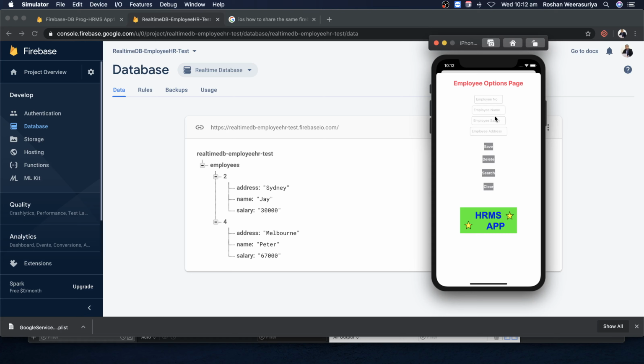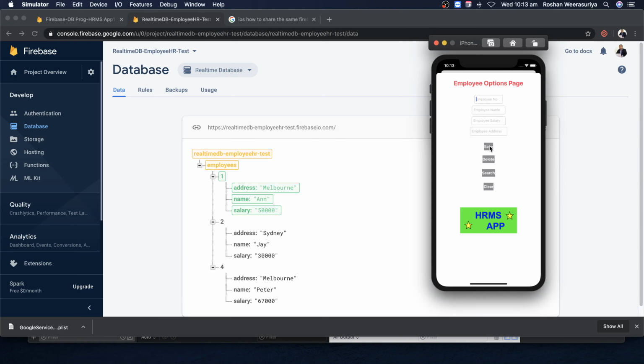Let's say you want to insert a new record. So you can say employee number one, let's say Anne, and a salary of 50,000, and Anne is from Melbourne. Awesome. If you click save, you can see it updates the Firebase database in real time. That's wonderful. That's about search and delete.